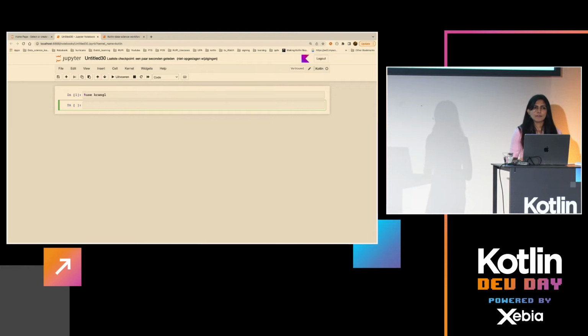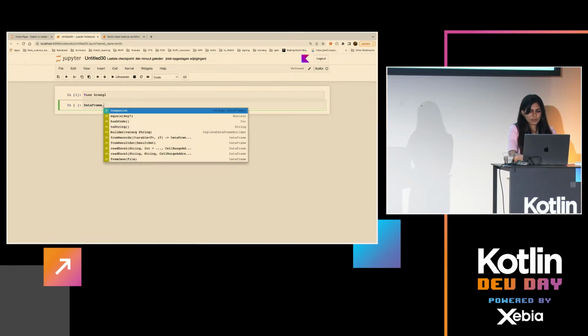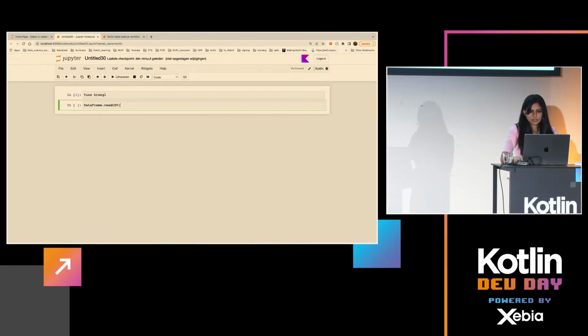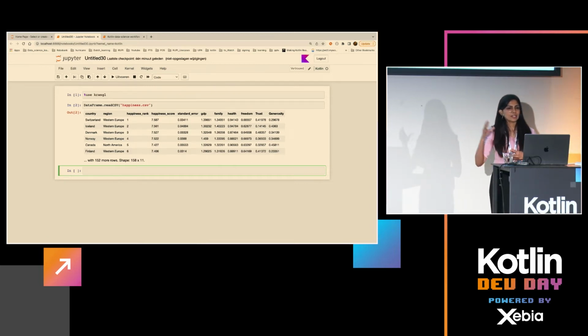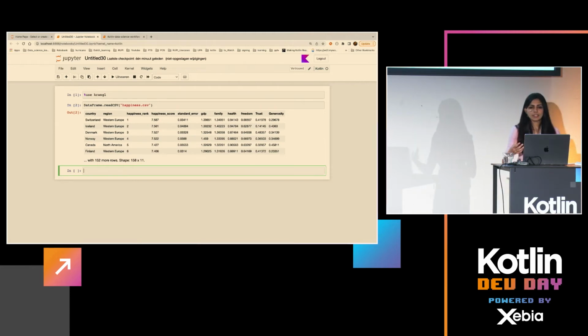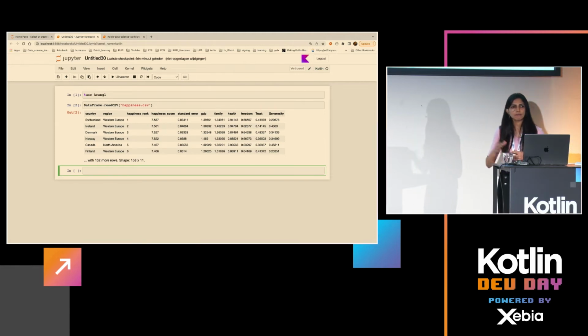And for the demo today, we have a very happy data set. In order to load that data set in the Jupyter Notebook, we are going to use DataFrame from Krangle. And we have a readCSV method. Since the format of the file is CSV, I already have this file in the root folder. Now, if we have a look at the data set, we have a list of countries based on region, and they are ranked according to their happiness score. There are certain factors that affect the happiness score of the country, such as GDP, family, health, trust, generosity, and so on.